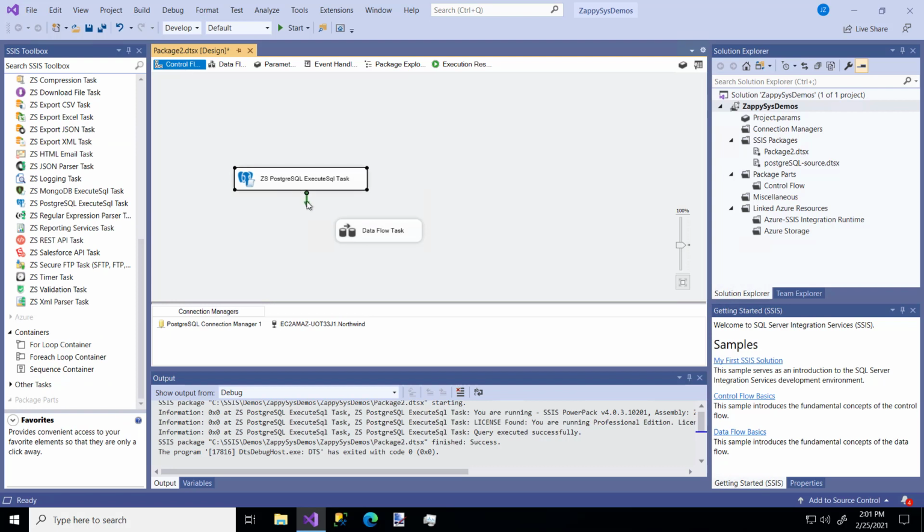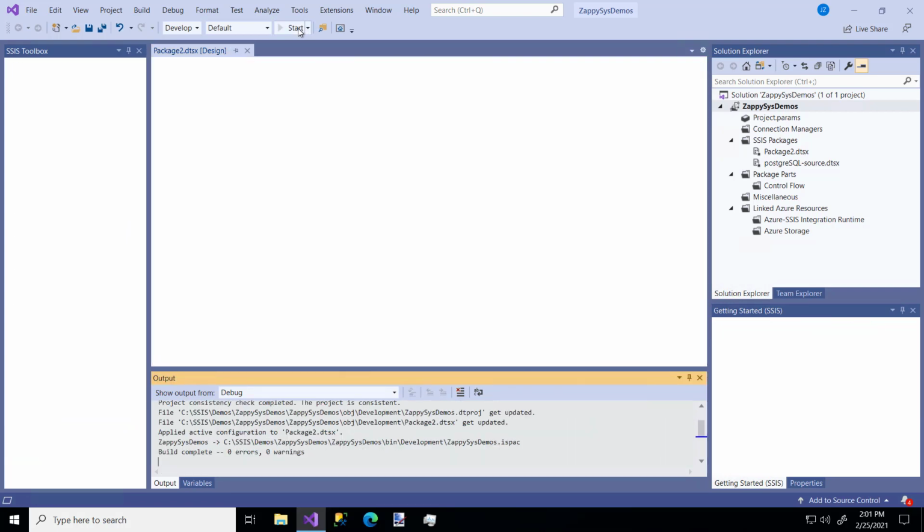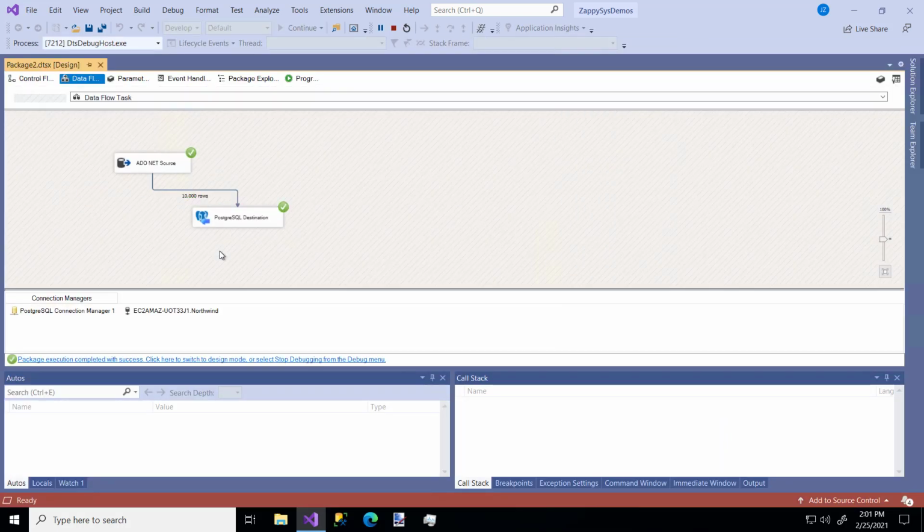Let's go ahead and run this SQL command before we run the whole task. We should get our data and put it into the Postgres database. So we'll run it. That one ran. The data flow task is running, and there we go. It put 10,000 rows into our destination. Super easy. That's great. That's what we want.